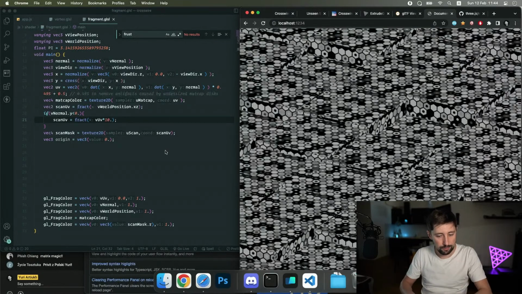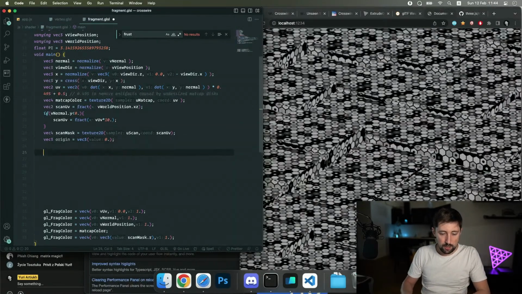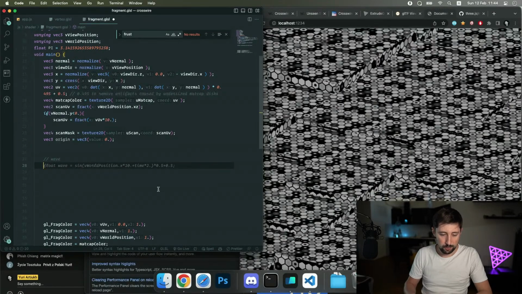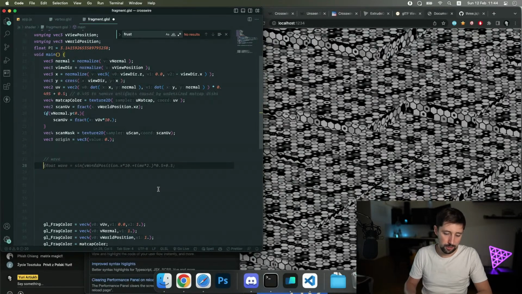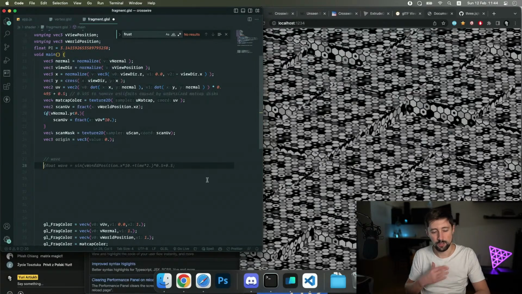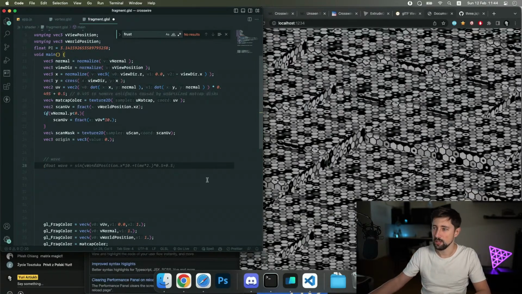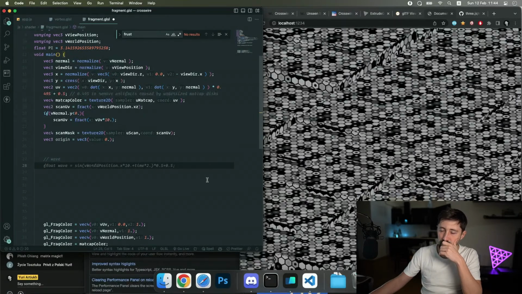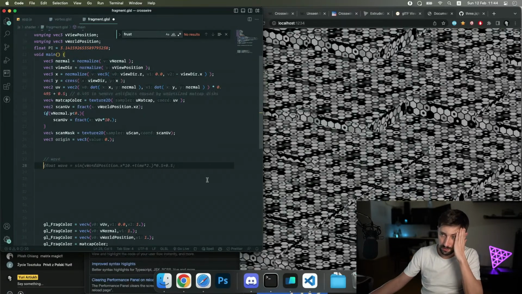The wave. Wave. Can it help me with this one? No, it's not the wave that I was looking for. Although kind of interesting too. Probably just a black and white wave here. Okay. What's gonna be next?